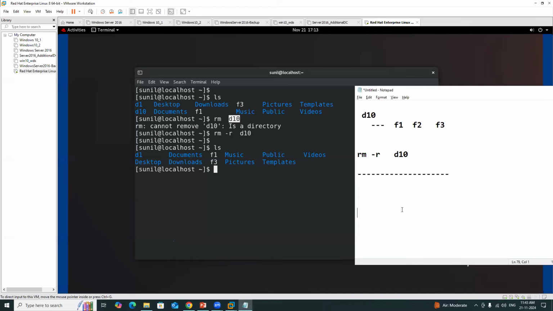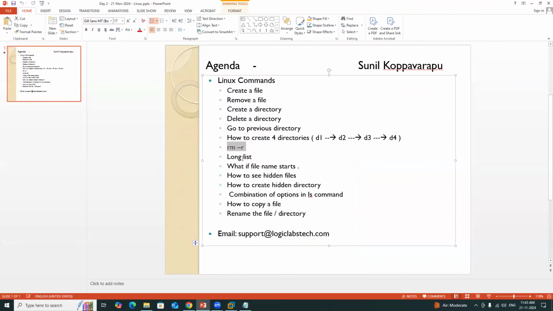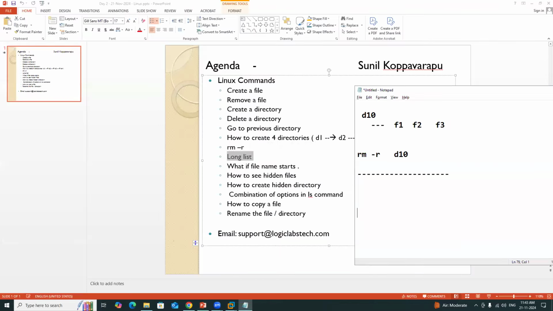Next. Let's know where we are standing. So we have learned how to create files, how to remove files, how to create directories, how to remove directories. We are comfortable navigating. Very important: long list. Very, very important point.